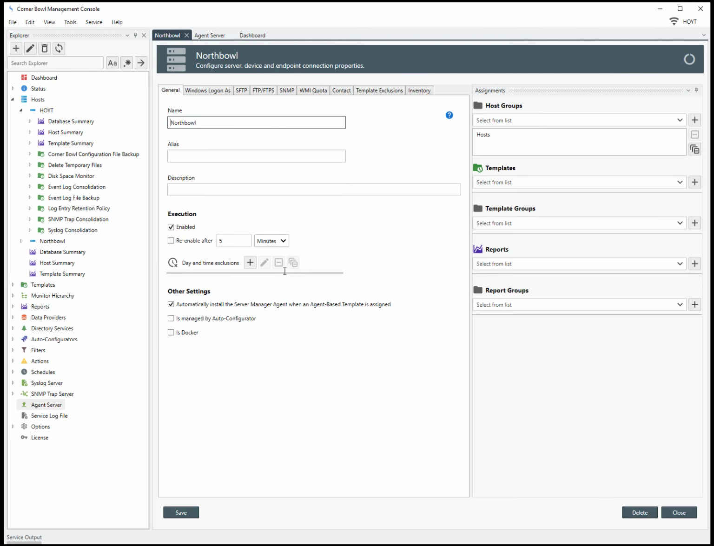Now that the host has been added, simply assign one of the agent-based templates to the host. Once assigned, the software will attempt to install the agent within 1 minute. Before we trigger the agent installation, I'm going to show you how to monitor the installation within the software. Notice the Service Output view in the lower left corner.